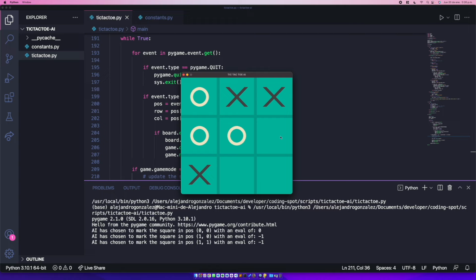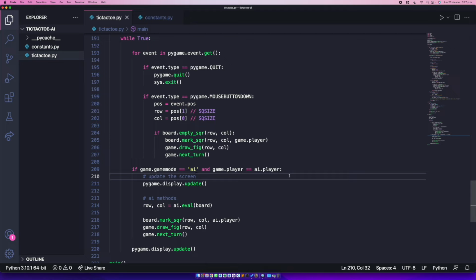Why? Because if I block here, the AI is gonna make this win, and if I block here, it's gonna make this one. So I'm gonna block this one, and as you can see, it says AI has chosen to mark the square in position 1,2 with an evaluation of -1. So yeah, it's pretty cool. I mean, we did it. Now we're missing some basic things, but we've done the challenging part.